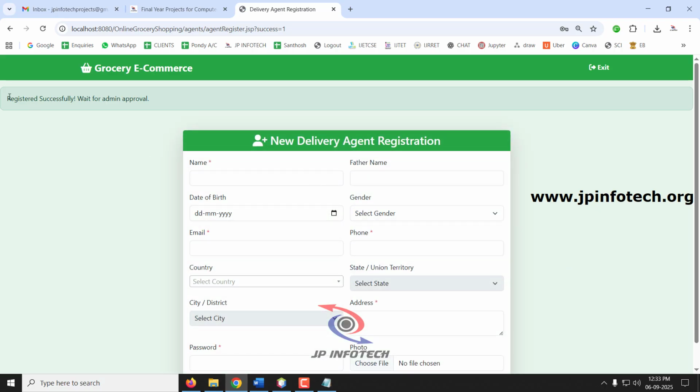Now you can see it is registered successfully. Wait for the admin approval. As mentioned for the store, the delivery agents also cannot be listed now. Only after the admin approval will it be listed, and they will also be able to log into the system. I'll just create some other delivery agent called Abdul here.